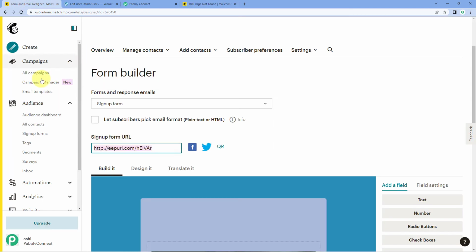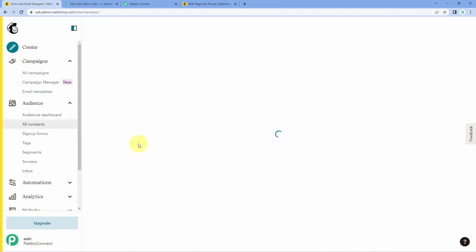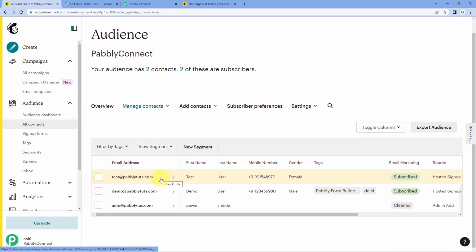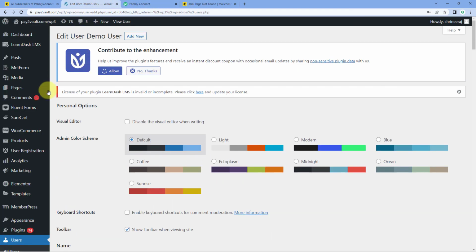And we will see our Mailchimp account. In our Mailchimp account, a new user will be added. So we'll go to all contacts and this user will be added in our Mailchimp account as a new subscriber, as a new contact, as you can see over here. And we will see as we get this new user, a new subscriber in Mailchimp, instantly, automatically, the same user will be added in WordPress as well.